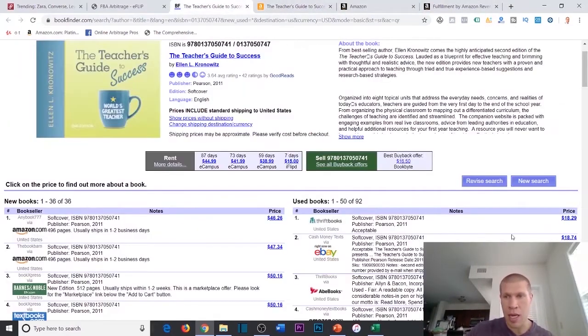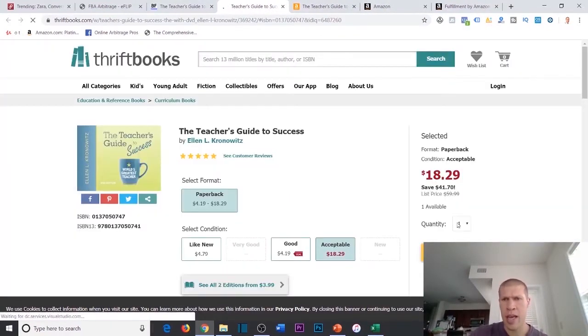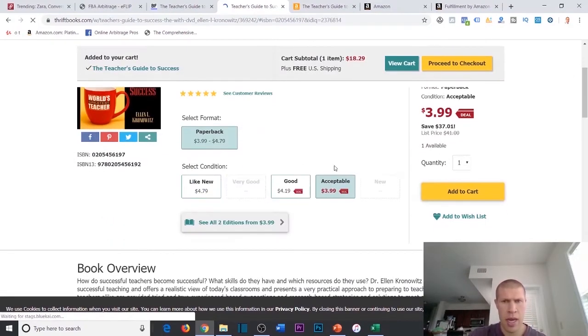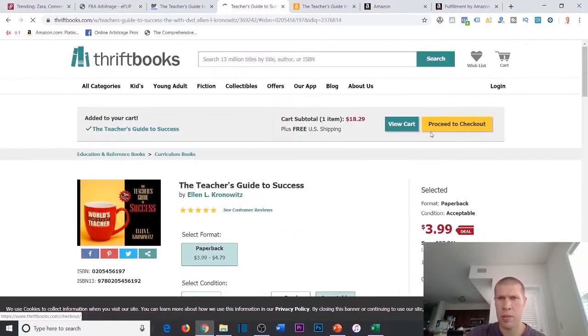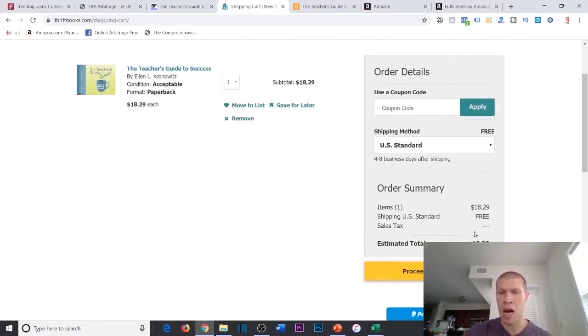The item price to me is, and we're going to check this to make sure there's no tax or shipping here. So we click this, and if we add this to the cart, it looks like $8.29. Where's the shipping? Proceed to the checkout. And it is free shipping. So it is $8.29 total.